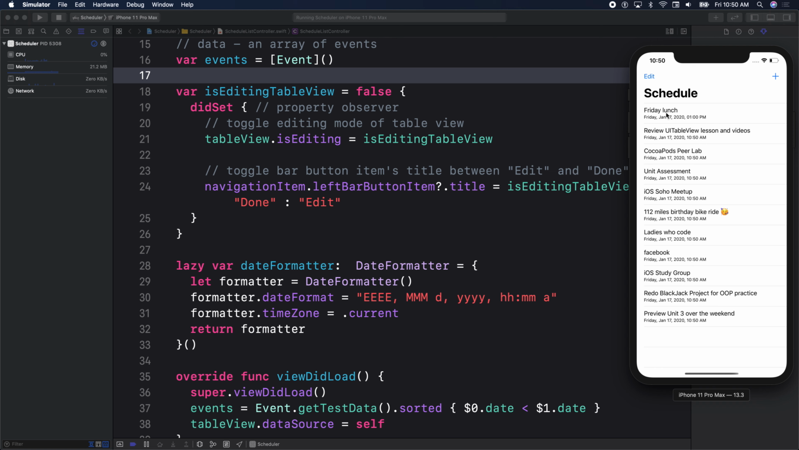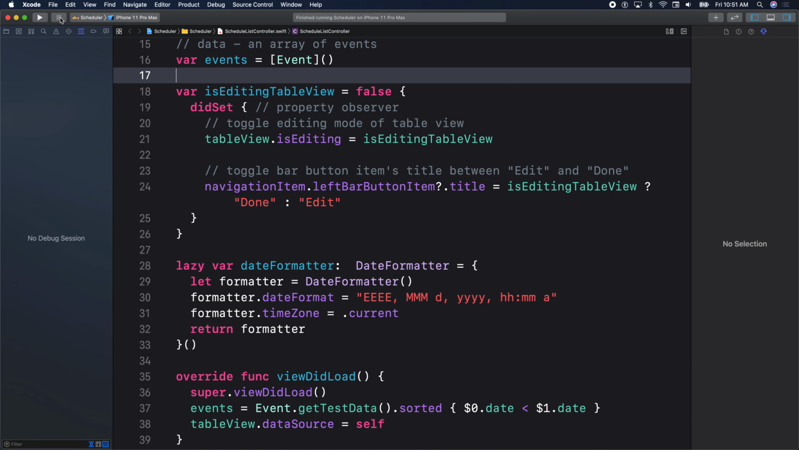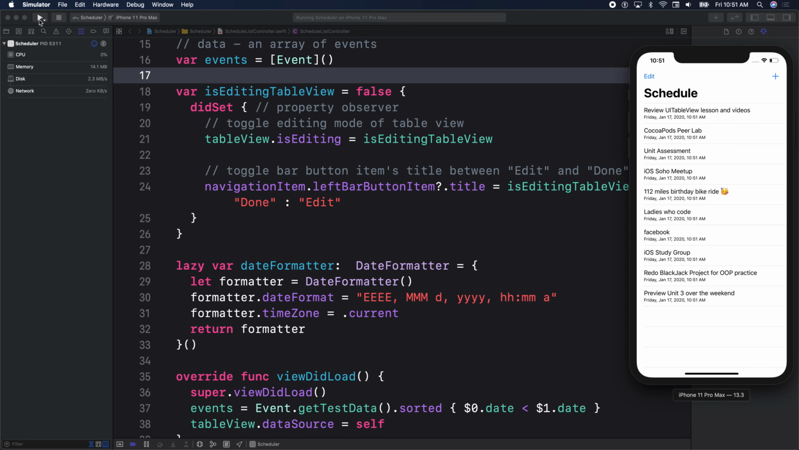Do we all have our event? Okay. So back in Unit 2, we killed the app. We clicked on the stop button, then clicked on the play button to run the app again. And my event is not there, right? My event is no longer there. So Chelsea's question was, how can we fix that? How can I come back to my app and see the event I created?